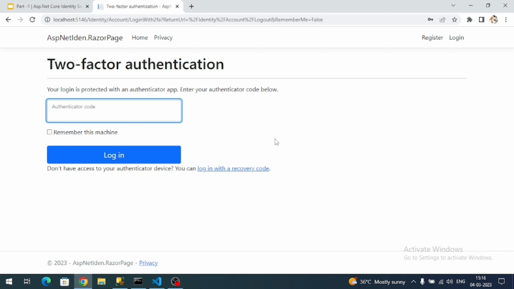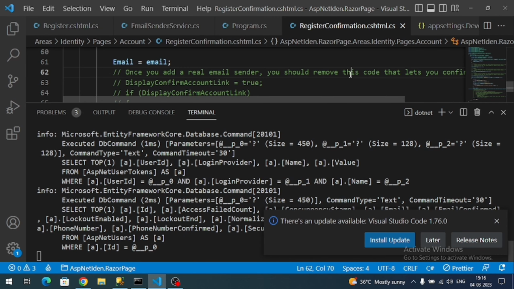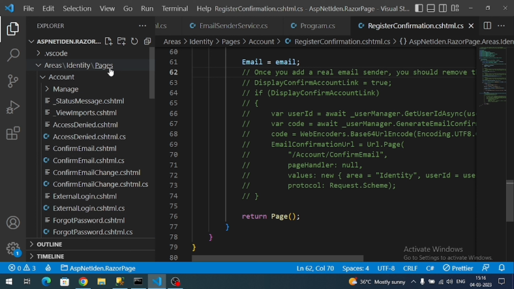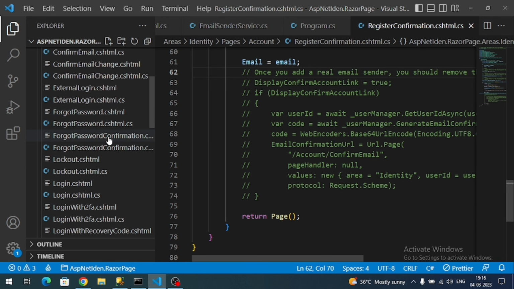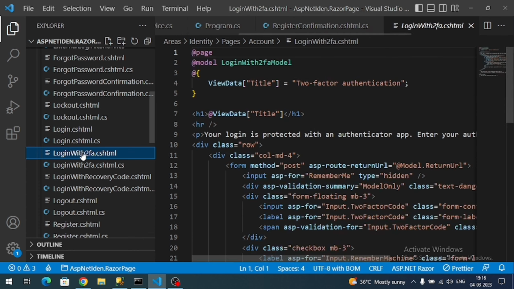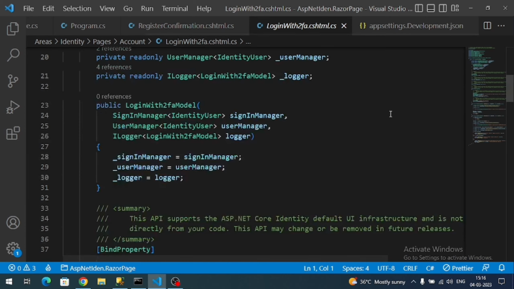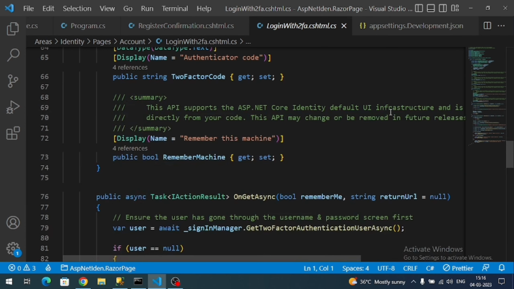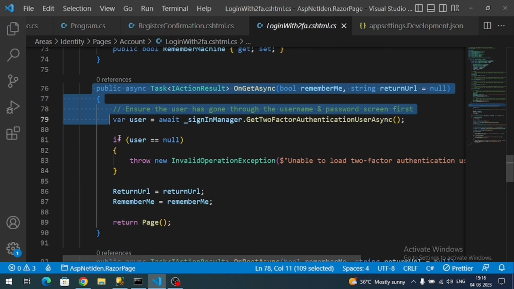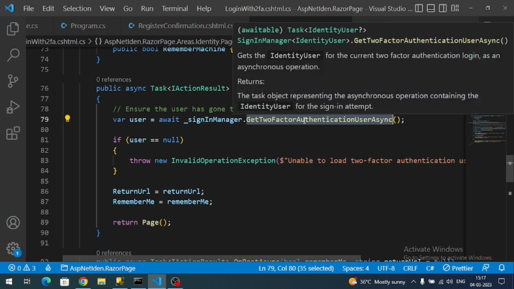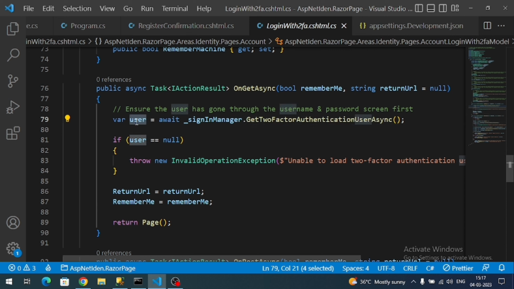So let's go to this two-factor authentication page. It is available in our Areas folder, in Identity Pages. Here there is LoginWith2fa. This is our HTML and this is our CS model page, the Razor page. Here in OnGetAsync, this is the existing logic. If you see, there is a method called GetTwoFactorAuthenticationUserAsync. This method helps to retrieve the user information.